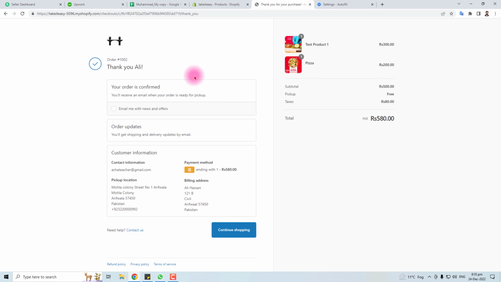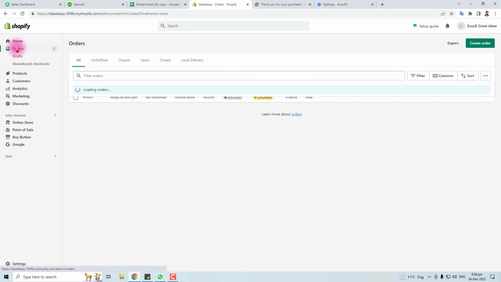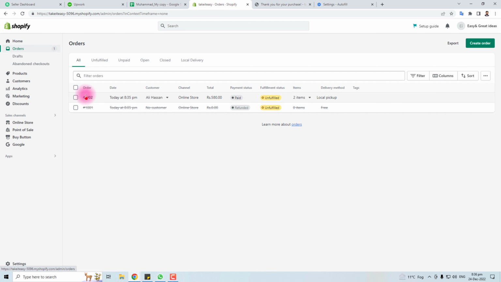You will receive an email from Shopify, or if you add the number then you will receive a message from Shopify. So let me see if I have received this order or not. Here it is. So this is a way to add a payment gateway in your Shopify store and to order from the Shopify store.